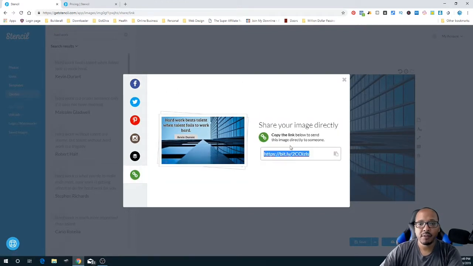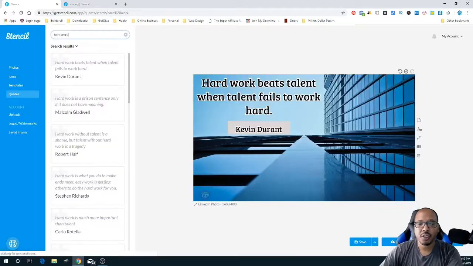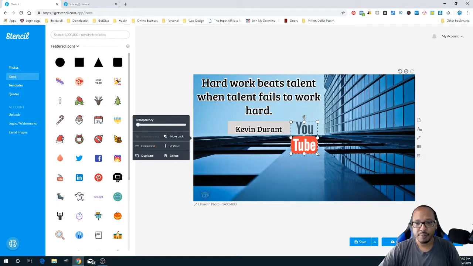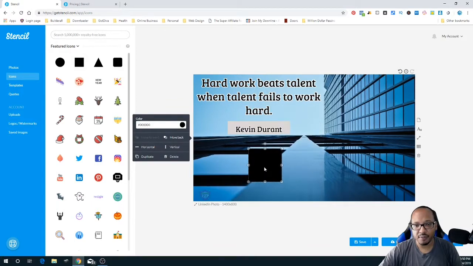Share your image directly, so you can take that and share that directly to someone. So that's just your preview. And if we come back to our icons here, let's just say we wanted to add an icon in. I'm just doing this because I'm showing you the value of this program. So let's just say maybe we're doing something where we're kind of in the background showing who we are or whatever. So let's just take this information there and there.